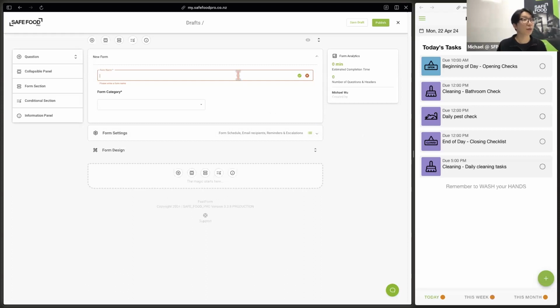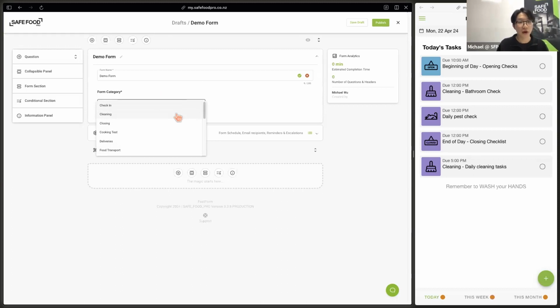So by default here, we've got a form name that is required. So you should set something unique for this form here. I'm just going to call it a demo form. And then we've got this thing called a form category. Now, we have a bunch of categories that we recommend for you to add a particular form to. If it's a cooking test, put it under the cooking one. If it's a cleaning form or an opening form, we've got categories for those.